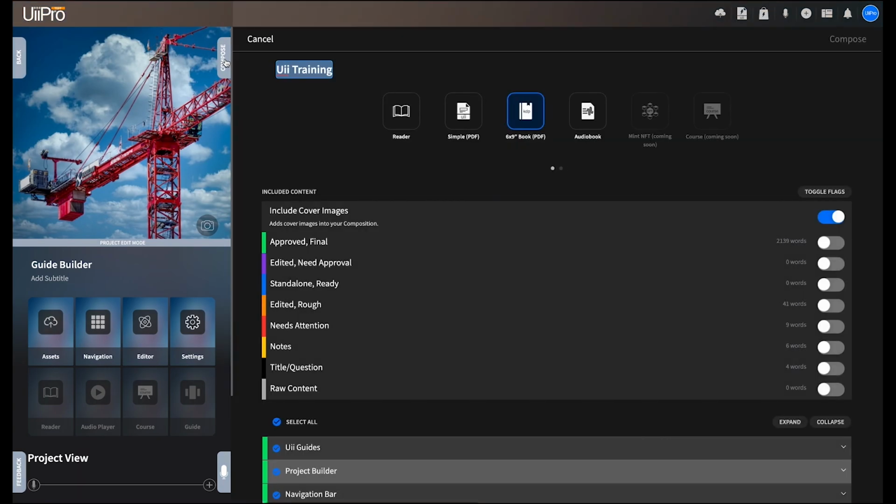When you're ready to export your work, click the Compose tab at the top of the left project panel, and choose from several industry standard composition formats. Selecting Reader will essentially generate an ebook with text-to-speech audio, displayed in a format similar to Kindle. When the project is finished rendering, the Reader option on the left project panel will become active.